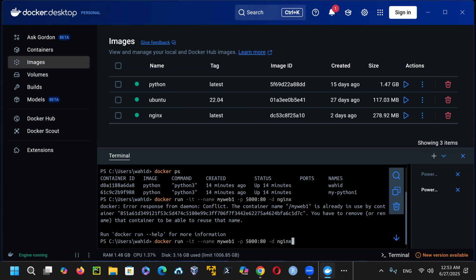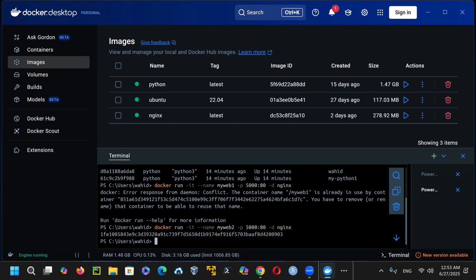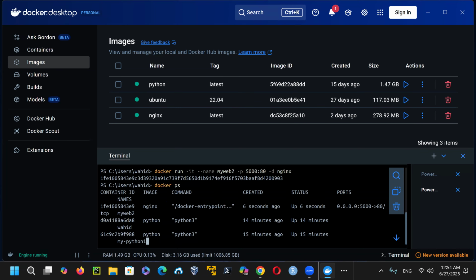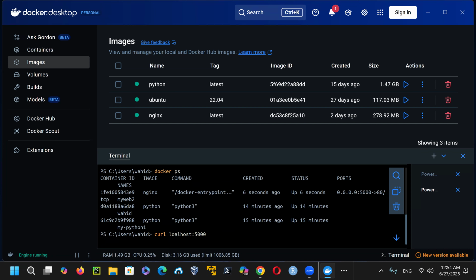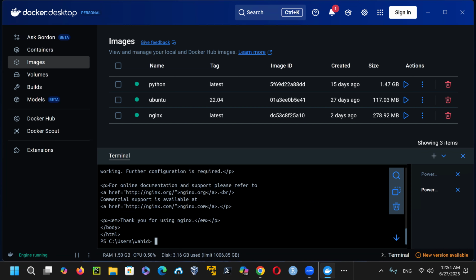Now it is going to connect it. Let's call it my web 2 as the second one. And now it is there, my web 2. So now docker ps is going to show all three of them that are running. One is my web 2 mapping to port 5000. So if I say curl localhost colon port 5000, then it's going to just open up the Nginx on port 5000. Oh, localhost, I mistyped it. So that's why it is showing there.